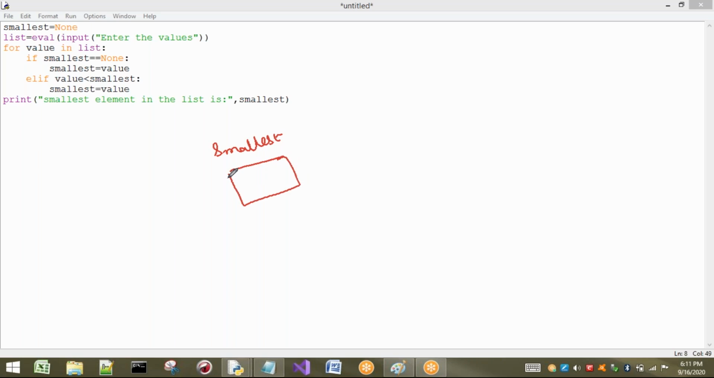It is having a none. That means what? For example, nothing is there. Okay. So next, what happens? I am asking the user to enter some values, and I'm going to evaluate it in the form of a list. That means the user has to give some elements in the form of a list.